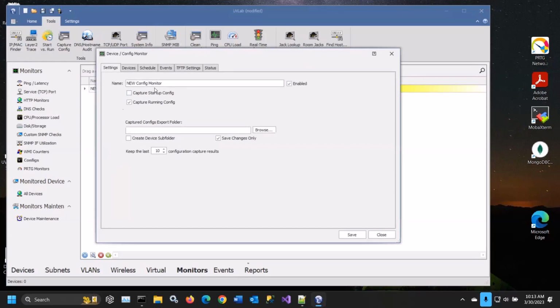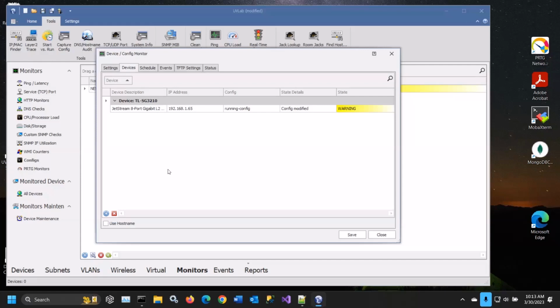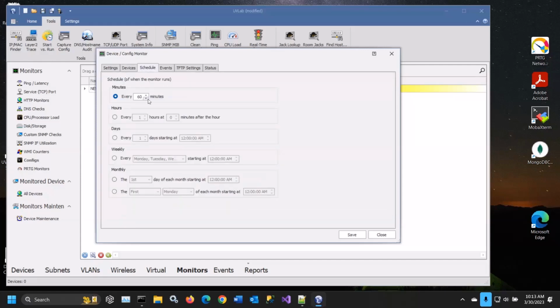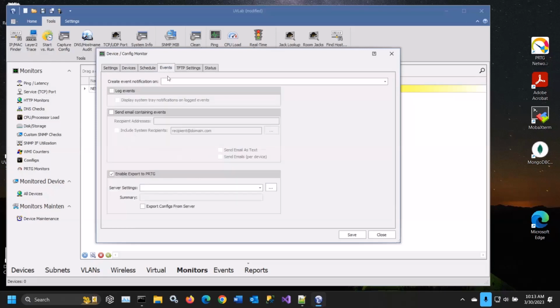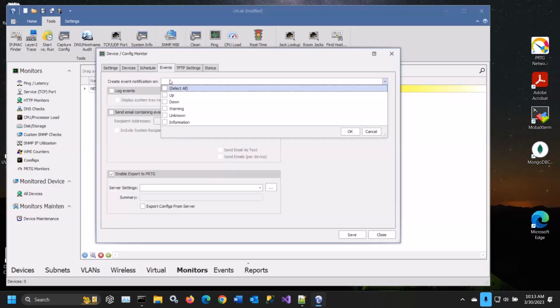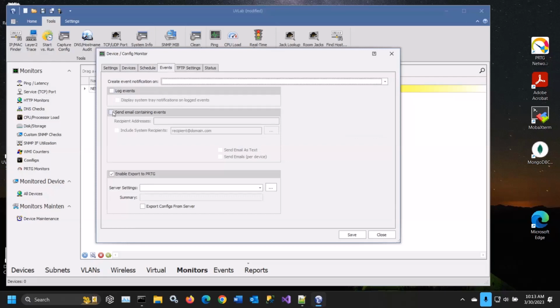This monitor here is set up to capture just the running configurations. You can specify which devices you want to capture those on, what type of schedule you want to do that on, every 60 minutes, once a day, and then what type of events you want to be notified on. You can log those events, you can send email, you can actually even push those events into one of our partner products, PRTG, so that you can stay on top of all your configurations on your network devices and be notified when those things are changed, and also capture the history of those changes.